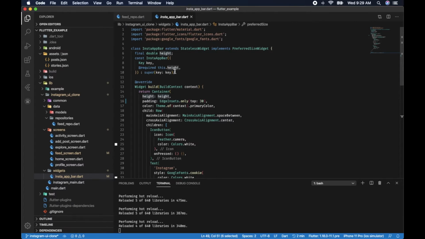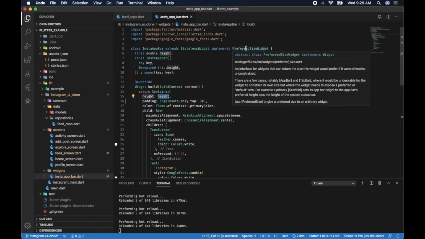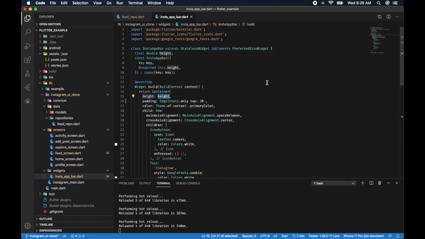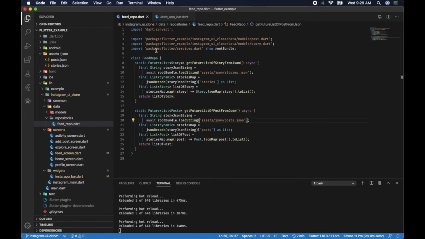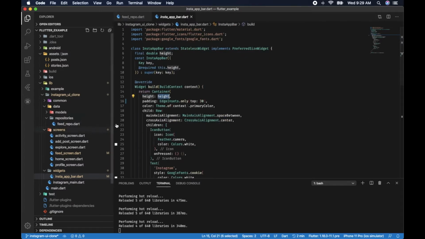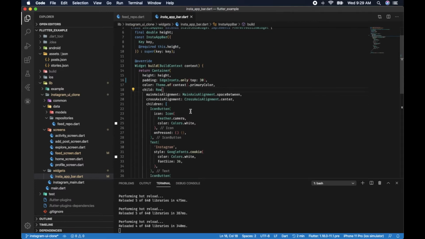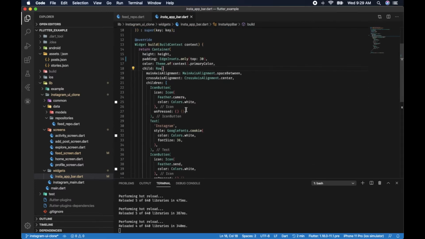Once it gets the height, it will create a container with a particular height. A good thing about the PreferredSizeWidget is that it will take the entire width of the screen, whatever the available width is, so you only need to define the height. If in the feed something is provided with a height of 100, then a container of height 100 will be created. It has fairly simple data. It has a row that has three children.